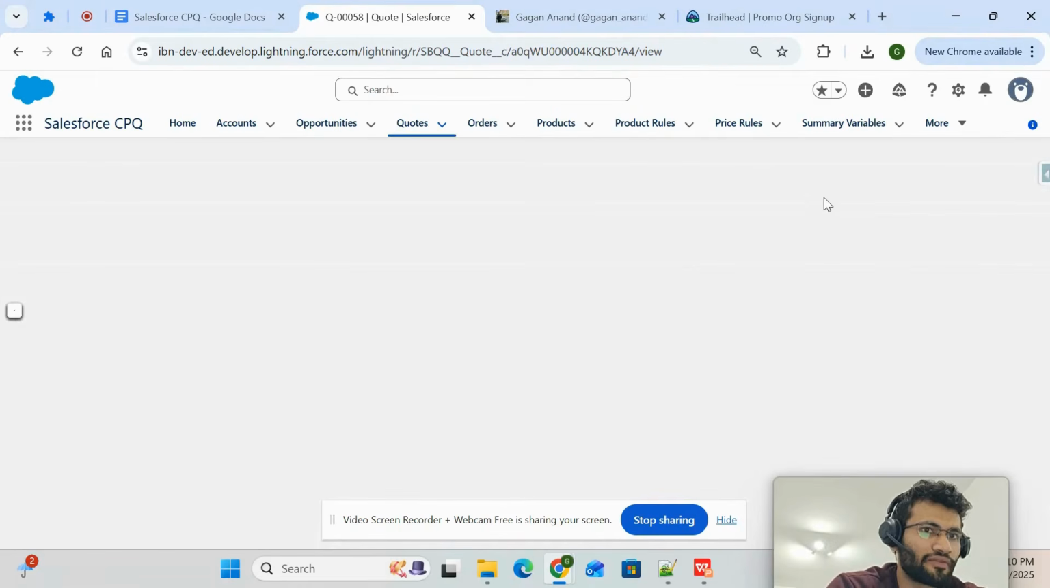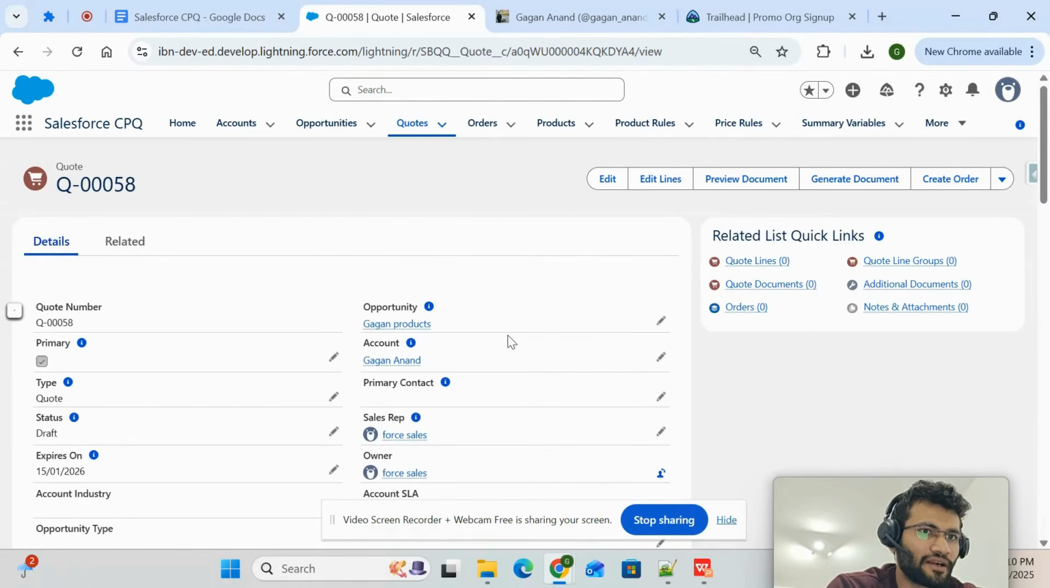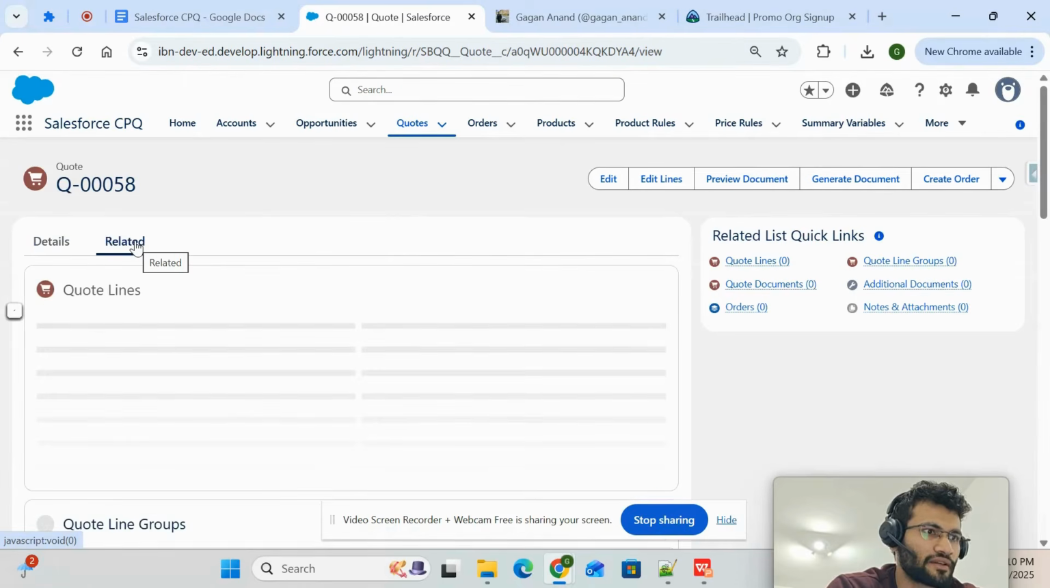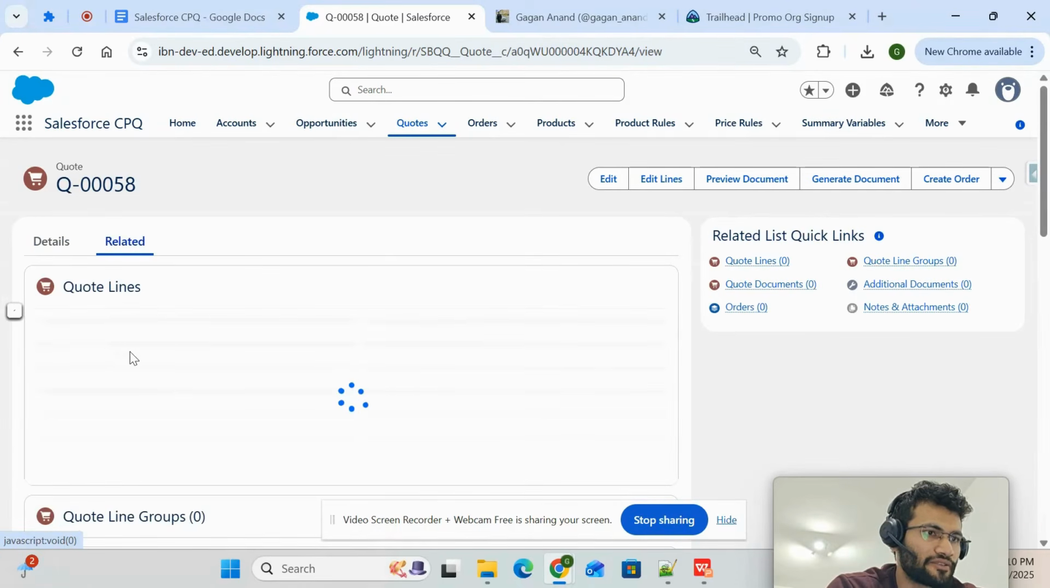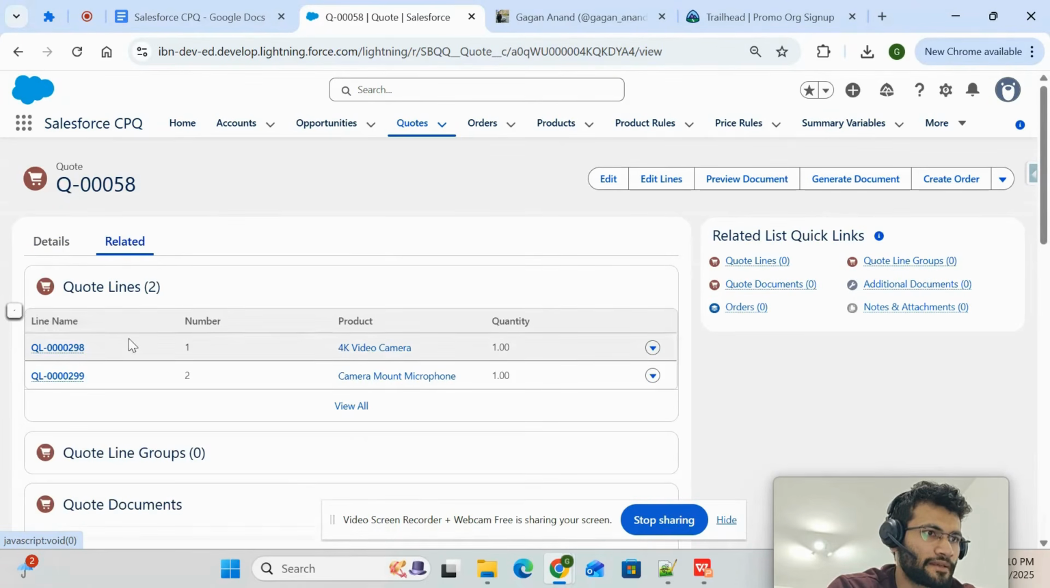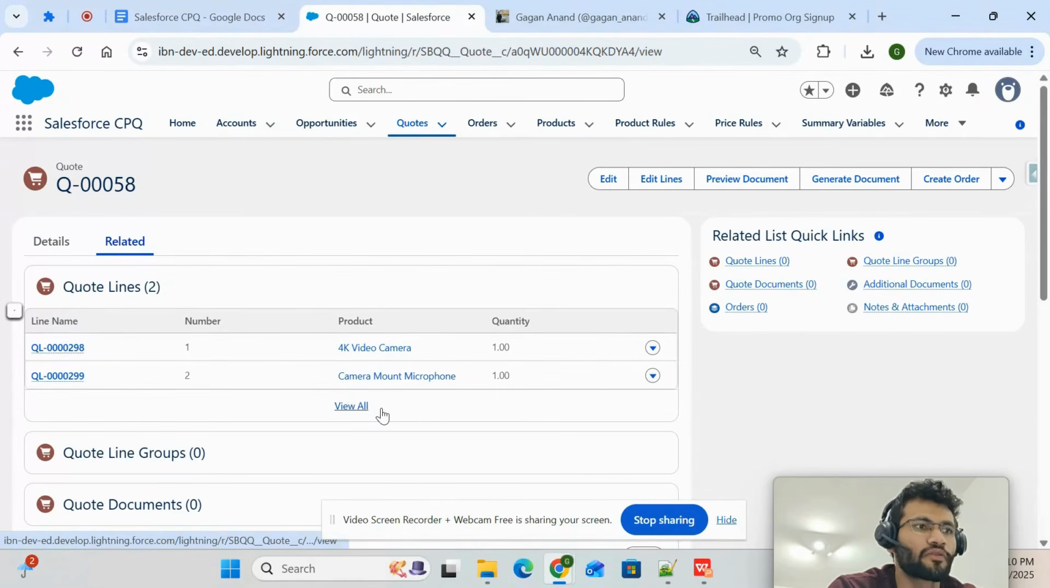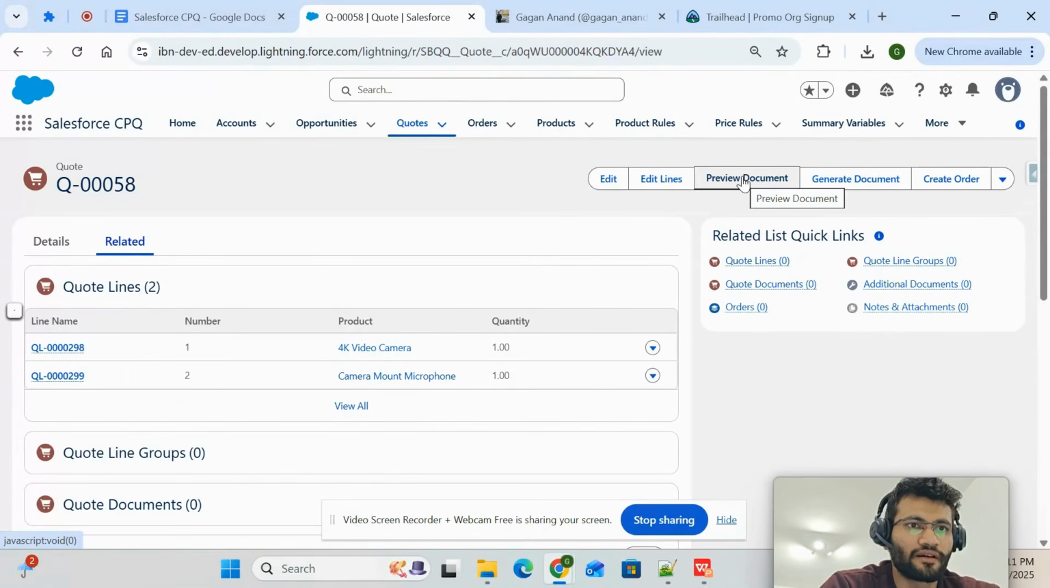After I click save, it will create a quote line item. Here you can see the quote line item has been created in the related list, and there are two products in the quote line item, and the prices are also there. So the quote gives the information about what product we are selling to the customer and how much money the customer has to pay. Now the quote has been created.